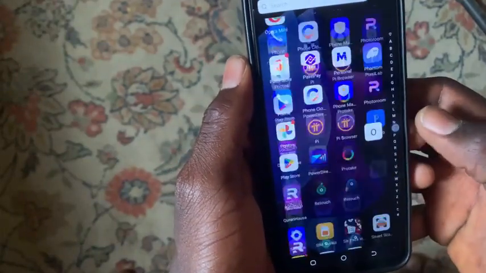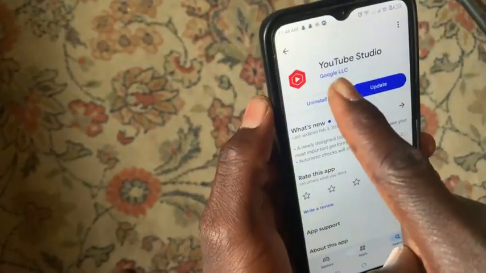After you open up your phone, go ahead and open up your Play Store or App Store and download this app, YouTube Studio. Go and search for YouTube Studio.